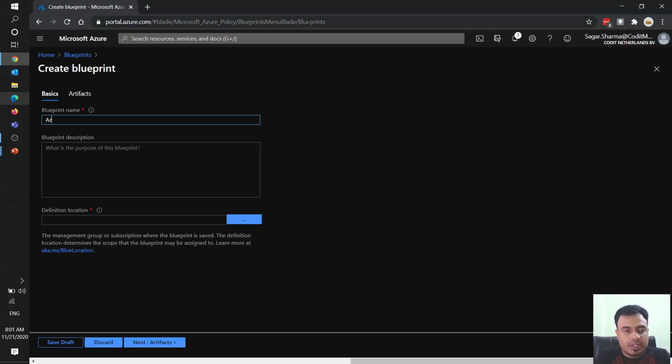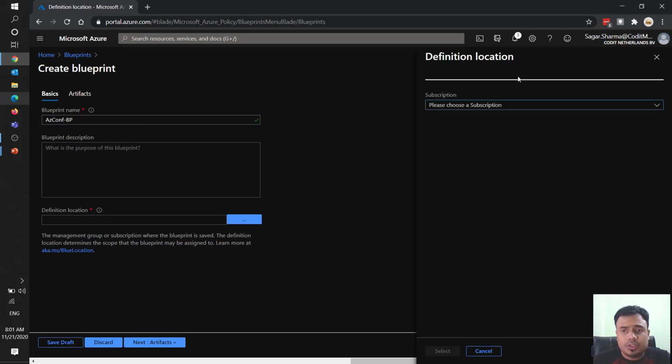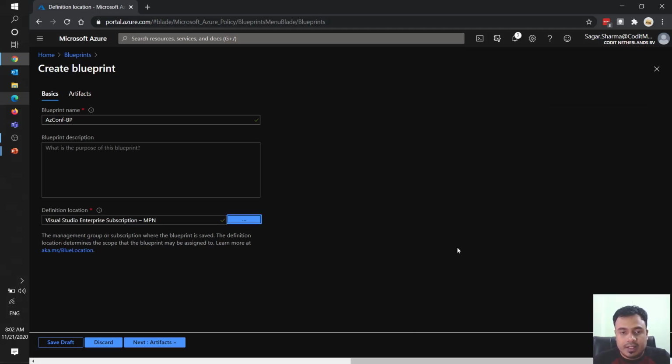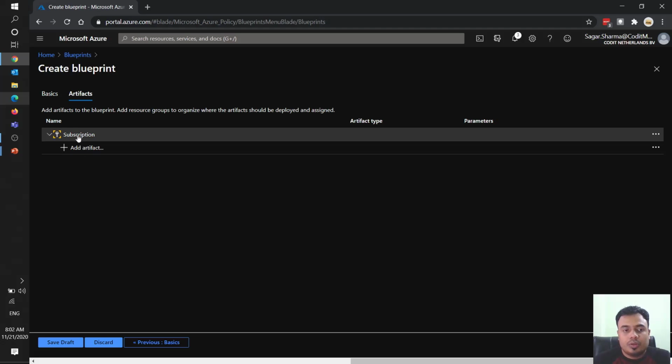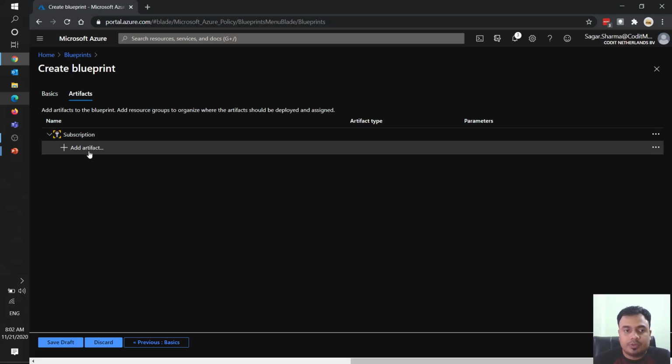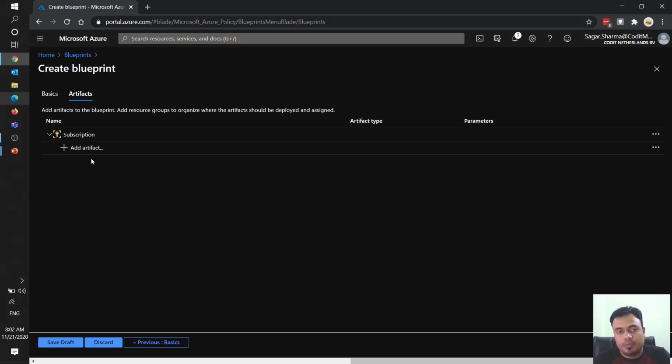I will call this blueprint AzConf blueprint. Yeah, let's see. And I will store the definition. As I mentioned earlier, I don't have anything on top of my subscription, so I will start with subscription. I'll select it and then either we can save a draft now or we can move to the next step to add artifacts. Now because the highest level which I have is subscription, everything I can add under the subscription only, not beyond that.